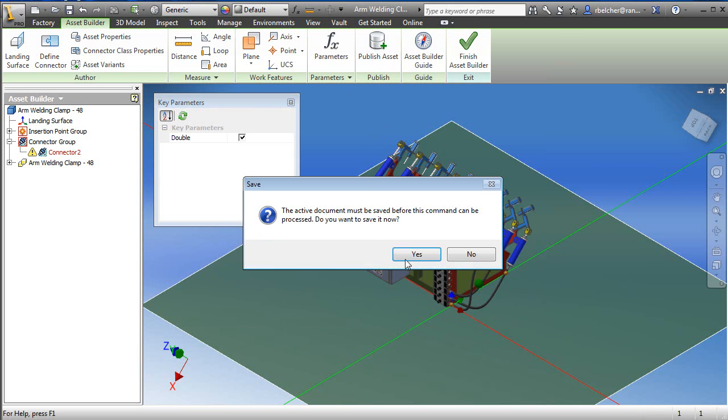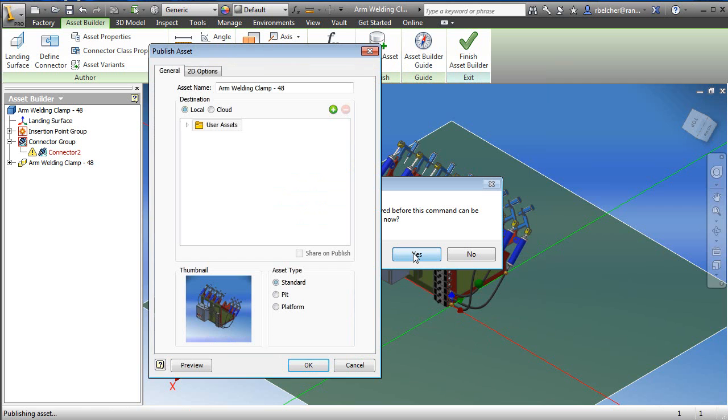Now we're ready to publish the asset. We have to save it first. The publish process has been enhanced for the 2013 release. I'm going to publish this local, but it is possible that I could publish this to the cloud. When you publish your asset, you save it to your asset library. I've got a folder here that I'm going to use.